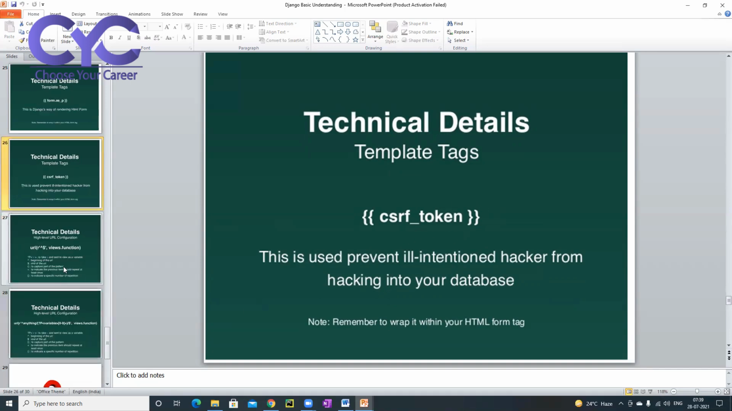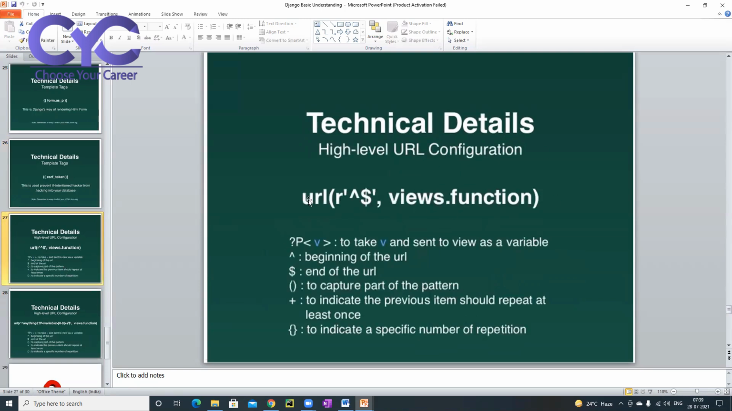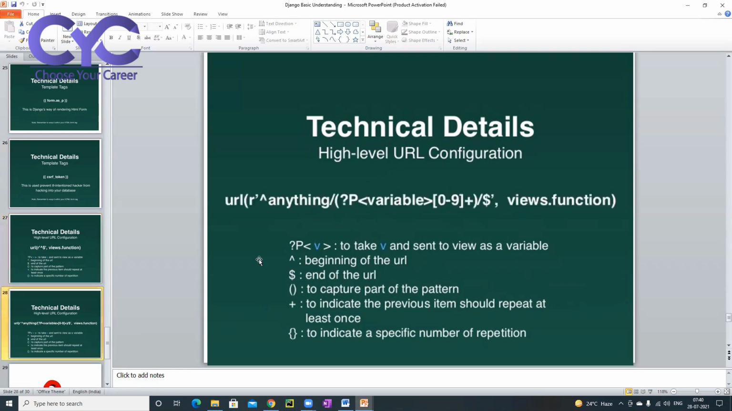Okay, and views in URLs. There is a way where you can define your URL, but this is not necessary. You don't need to understand this, because we use ID, right? So this is no longer necessary. The example looks like this.